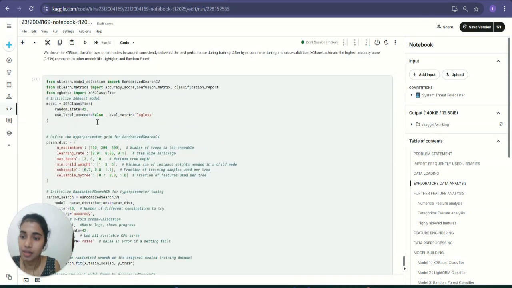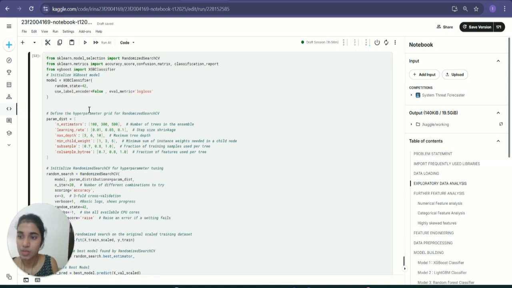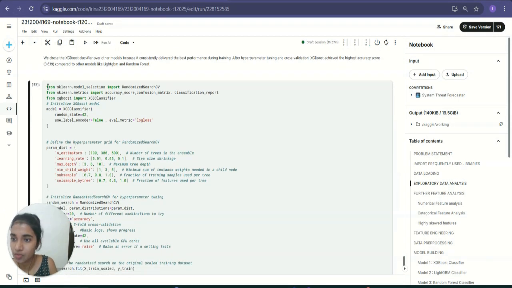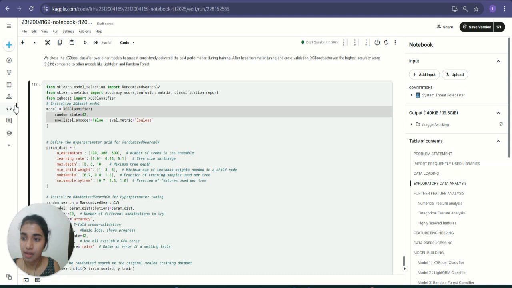And let's go through how the hyperparameter tuning and the fitting of this model is done before submission. Since this is the final best model, I'll be explaining each and every step. First we'll be importing the required libraries, then we'll be initializing the XGBoost classifier model here, and to ensure reproducibility of the results, we have set the random state to 42, and to prevent errors due to the default label encoding technique, we have set it to false.